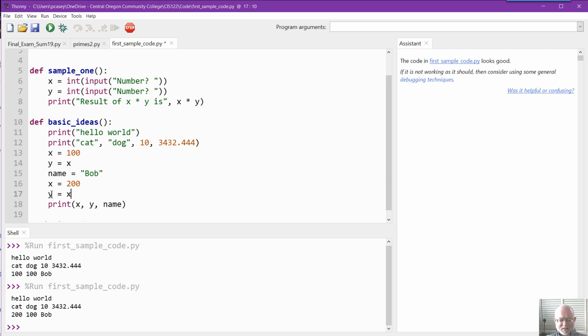Well, what it's basically saying, again, is, well, think about X. What is it? It's a sticky note on this object 200. And now I'm essentially saying that Y is set to the same thing as X. So that means that Y is now moved off of the 100 object and is moved on to the 200 object. And so when I run this, as you would expect, we get 200, 200, and Bob.